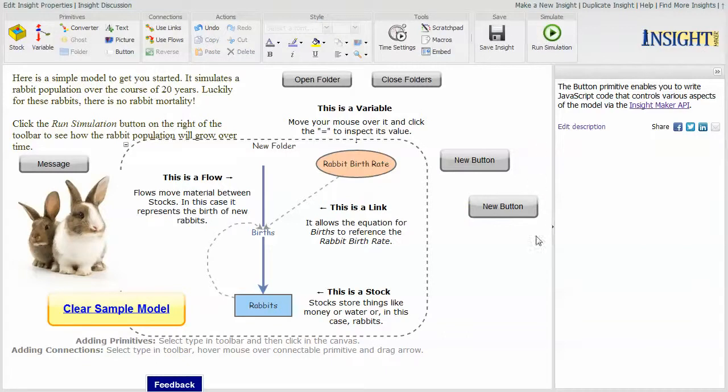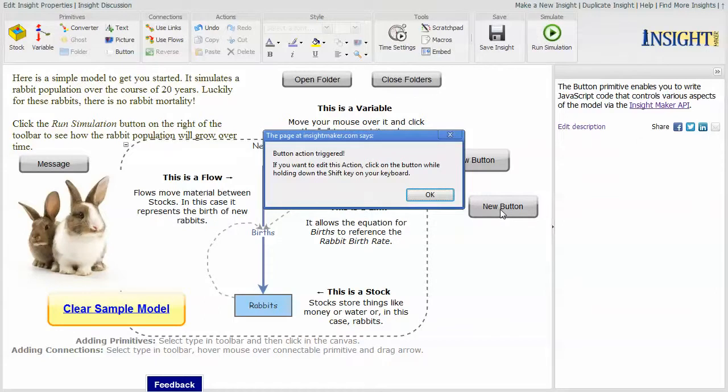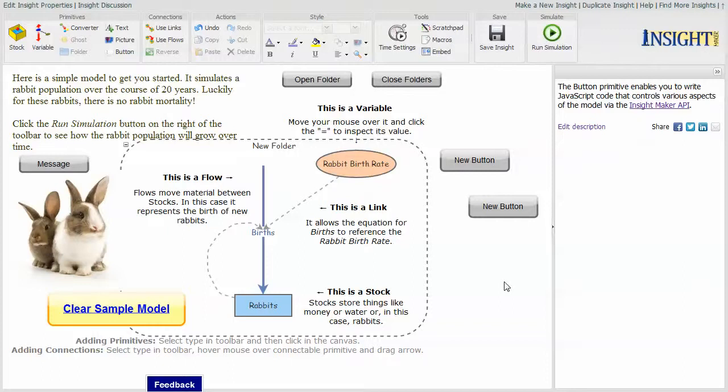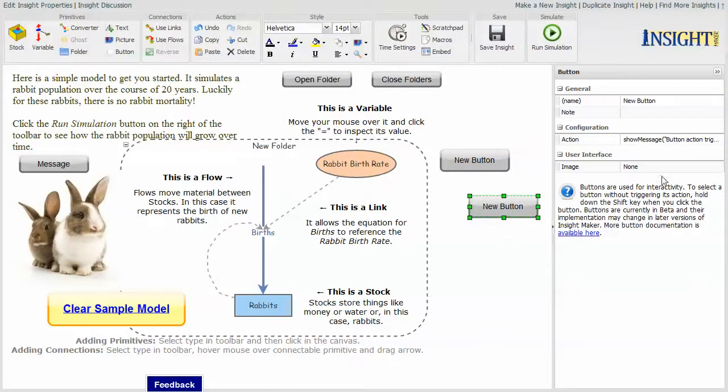Now, because it's a button, clickable, once you deselect it, if you click on it, it actually invokes whatever JavaScript is attached to the button. So what you have to do is hold down the Shift key and click on the button, which then selects it and allows you to, in fact, work with it.